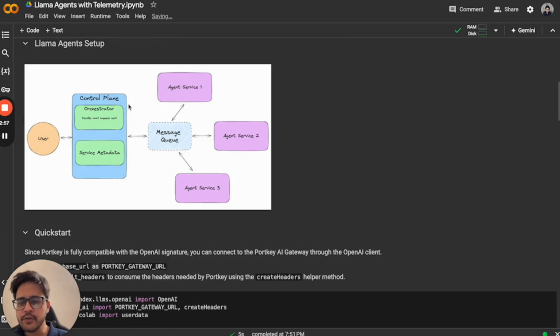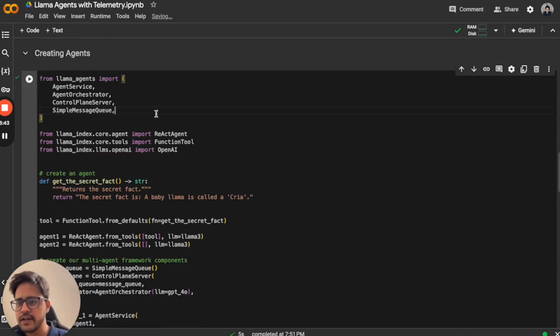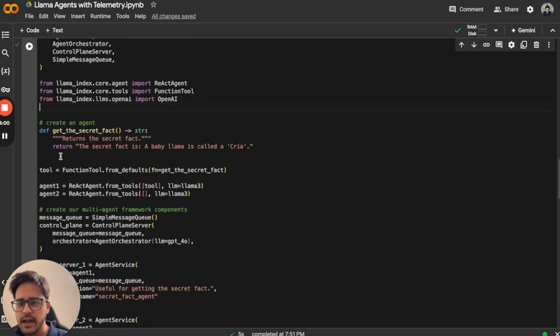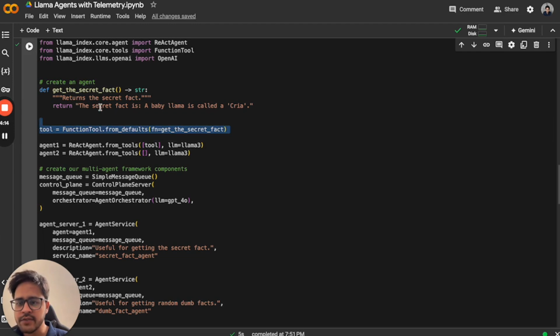Next step, we will use GPT-4o as an orchestrator, and for the rest of the agents we are going to use Llama 3. In this step, I'll show you how to create agents. As a first step, import all the necessary modules that you require from Llama Agents, which I've already done. And from the Llama Index libraries, these are the tools that we'll require. I'm creating a function that I'm going to use as a tool later. I've created this function called get_the_secret_fact, and it returns a secret fact. This is the example that was given in the Llama Index documentation as well. Now I'm going to create a tool out of this function using the FunctionTool.